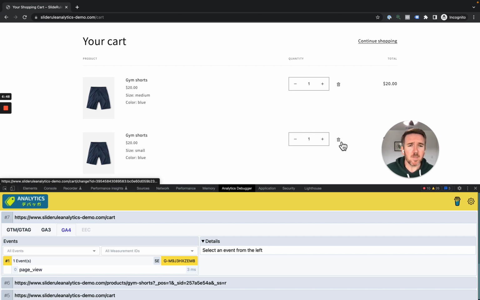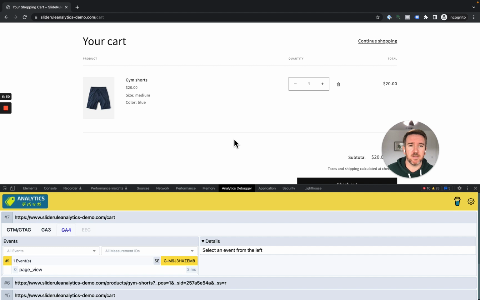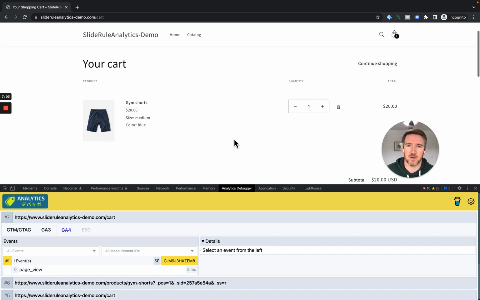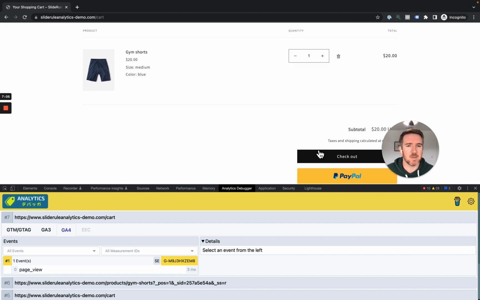Watch out for that. It also doesn't send a remove from cart event. Again, probably not very important. A lot of people don't look at the remove from cart event very much, but Shopify doesn't send it. So if you use that event, you're going to need a solution. All right, let's keep going here.